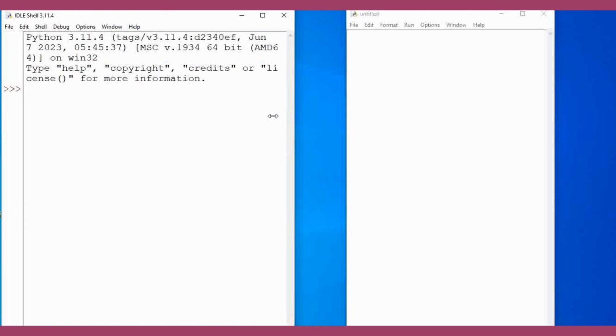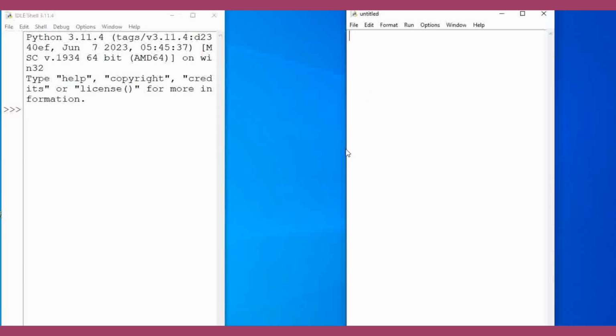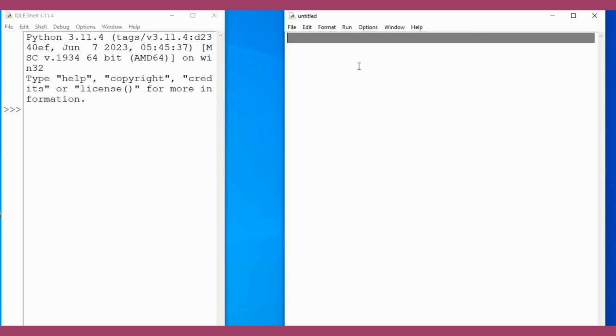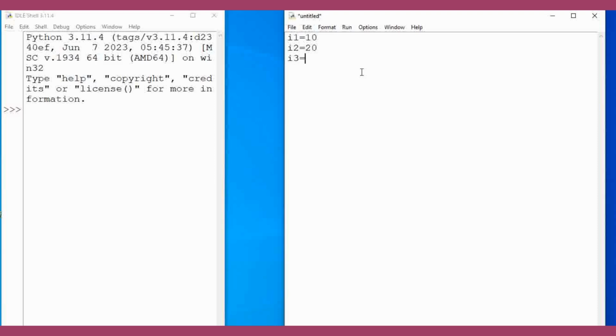Okay, this is the file editor here. Now file new. We will start writing here. Let us continue with the old thing. I1 is equal to 10, I2 is equal to 20, I3 is equal to 30, I4 is equal to 40. Right? Now we will check the values of I1, I2, I3, I4 with the if statement.